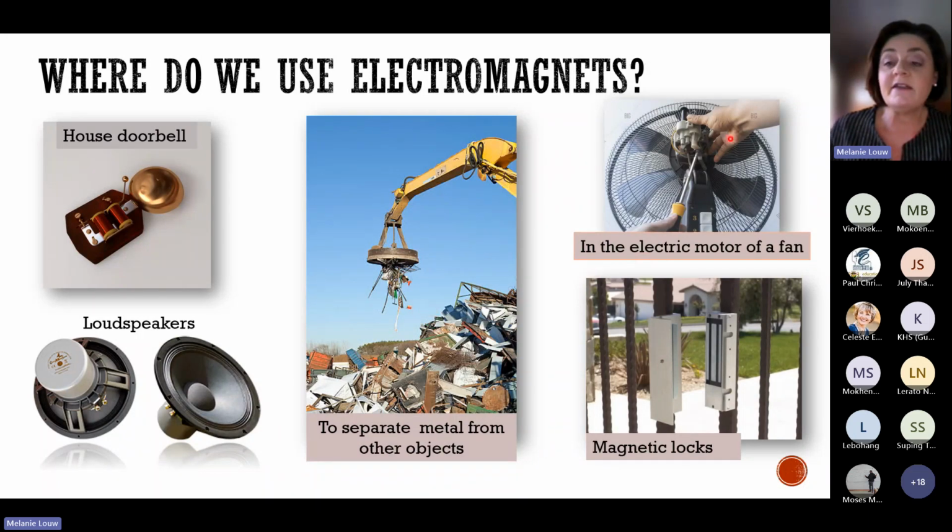Another example where we will find electromagnets is in any device that we have in our homes that uses an electric motor. Now, a fan is one example, a hairdryer, a heater fan, a drill that you use to drill holes in a wall. All of those things will contain electric motors, and inside the electric motor you will find electromagnets.